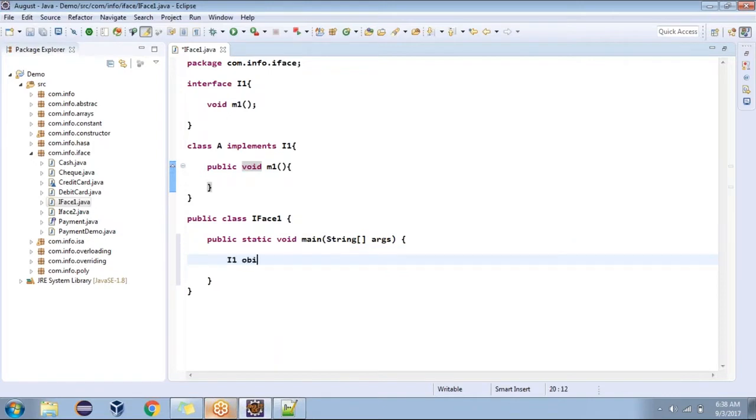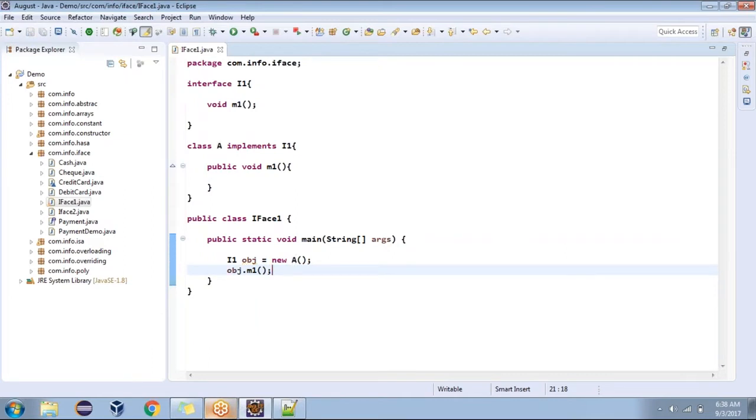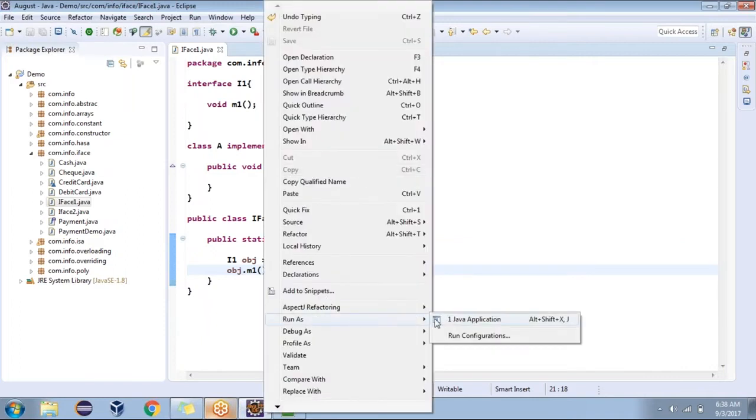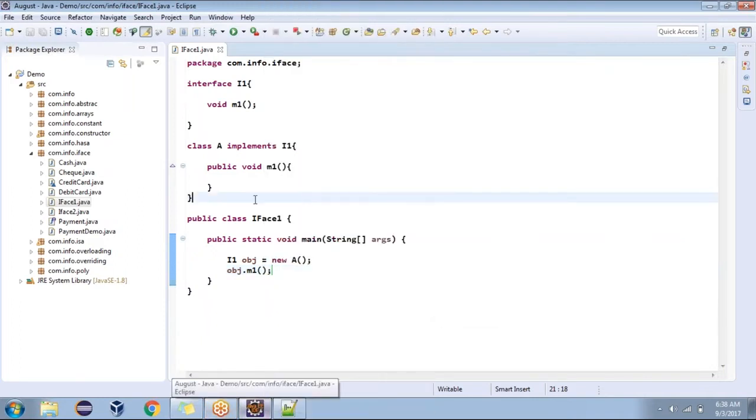Next, try to understand this. Can I create a reference for I1? Yes. Can I create an object for the I1 interface? No. Can I create an object for A? Yes. Whenever you call the method, at compilation time it checks at I1, and at runtime it checks class A. That's it. Hope you understand.